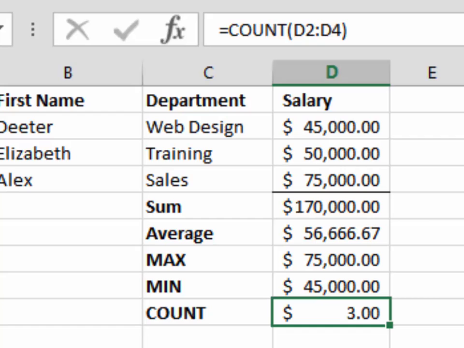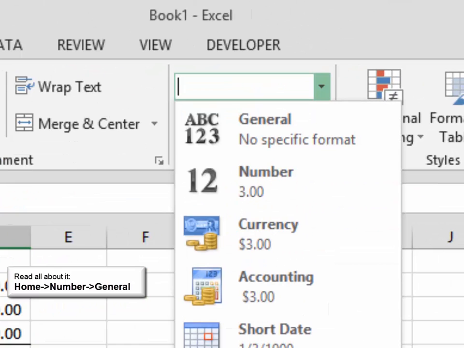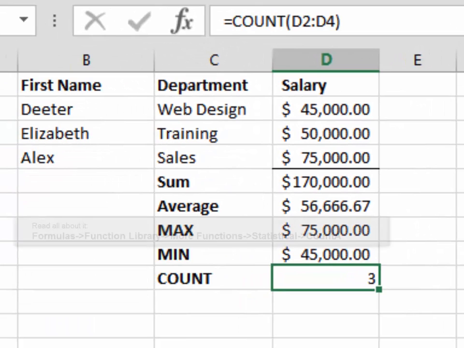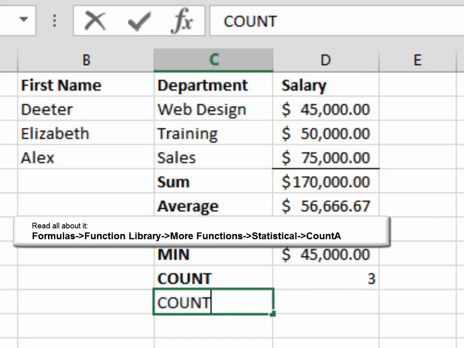$3? We can fix that. Click on D9 and go to Home, Number, General. Now it's just 3. No dollars, no cents. The count function counts numbers. CountA counts the number of cells.